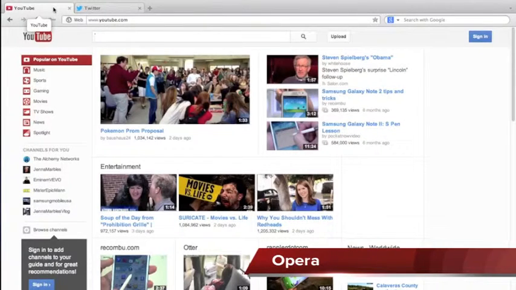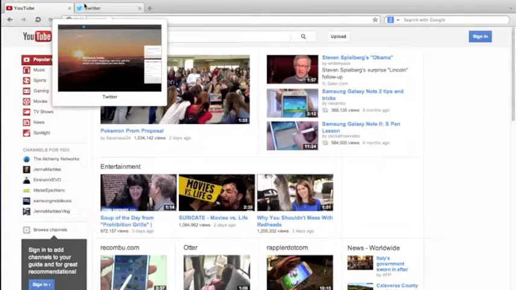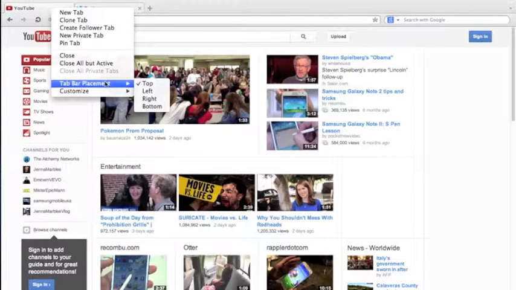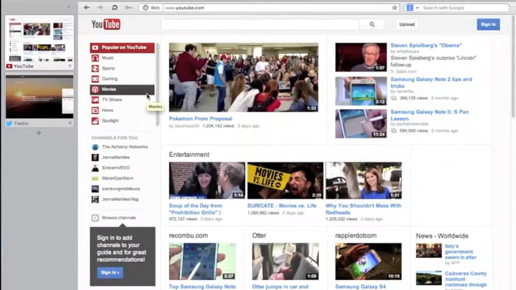If you scroll over a tab in Opera, a preview of the web page appears showing what is on that web page. Another useful feature is the ability to place tabs in the top, bottom, left, or right. Docking tabs in the left will display tabs in a thumbnail view.